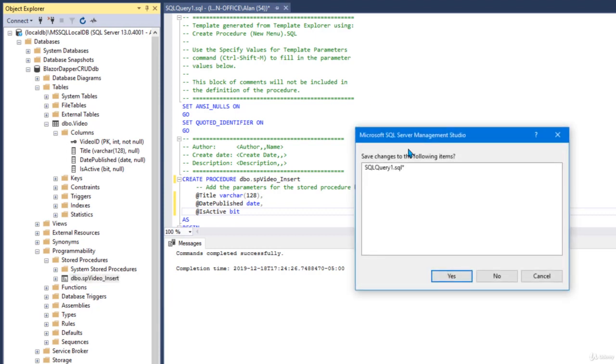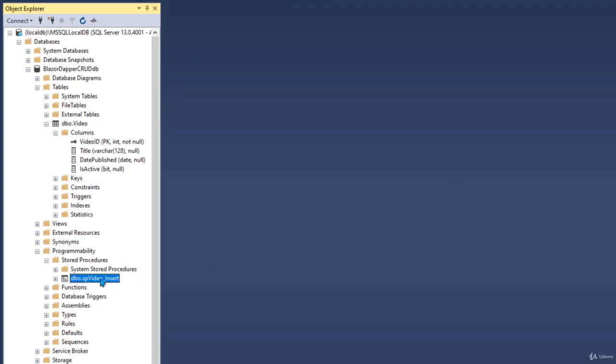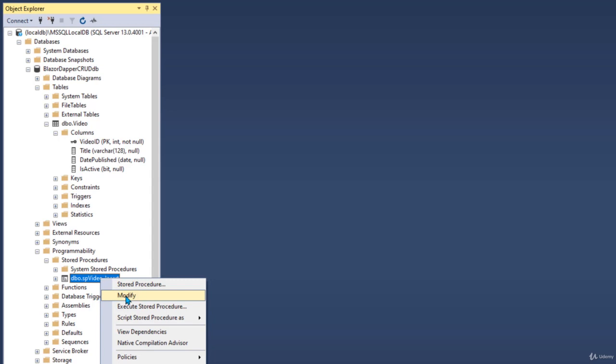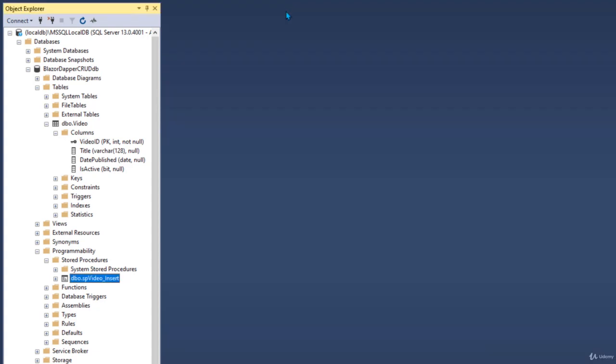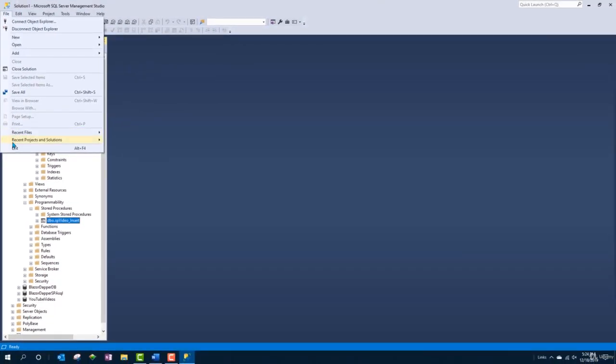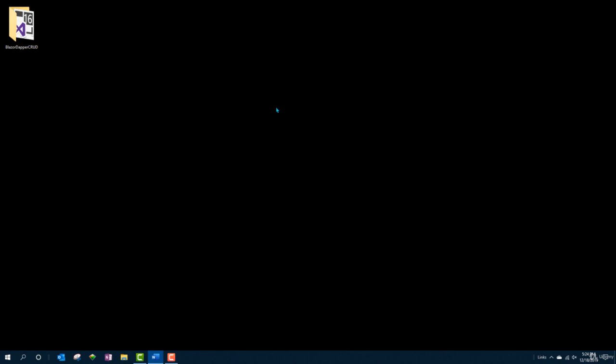Now, we don't need to keep this. You can just close that and choose no, because that was just to create the procedure. If I right-click that and choose modify, I can see that code again to redo the procedure, but I don't need to do that here. The important point is now that I have a stored procedure named SP video insert in the database, and I can call that from my C# code rather than putting the SQL code in the C# code.